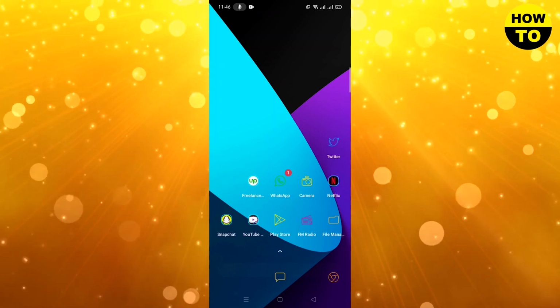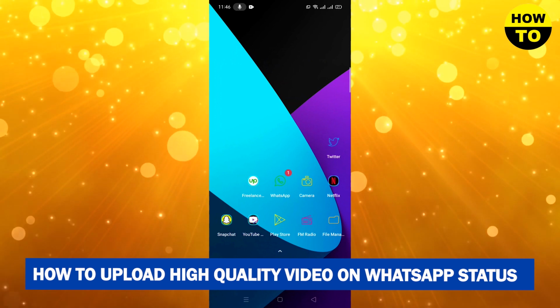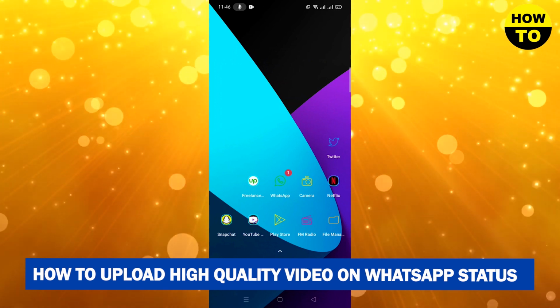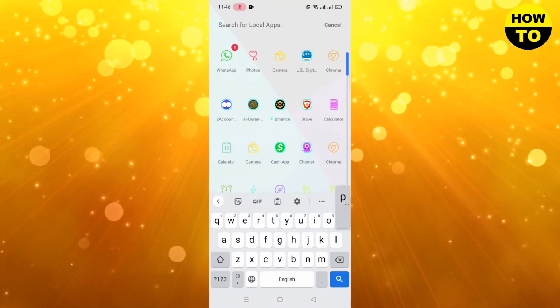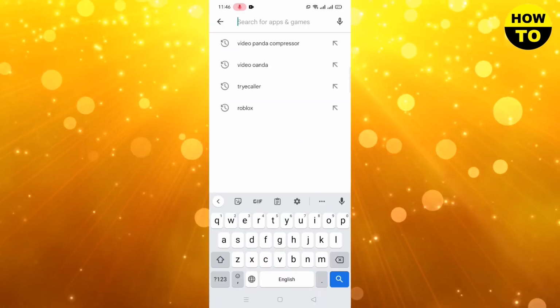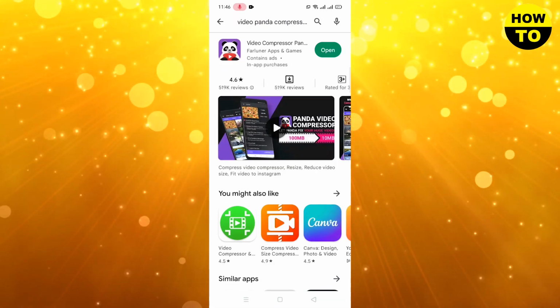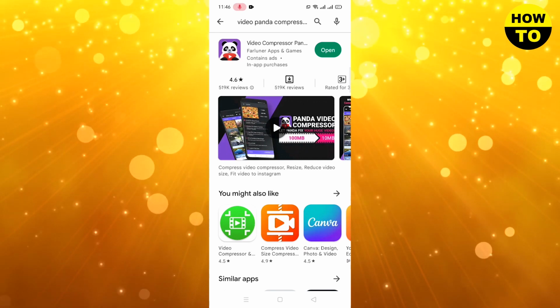Hey guys, welcome here. So in this video I'm going to show you how to upload high quality video on WhatsApp status. So simply, in order to do this, first of all you have to go to Play Store, and after that just simply search for Video Panda compressor. Just click here, and after that you have to install this application on your cell phone.